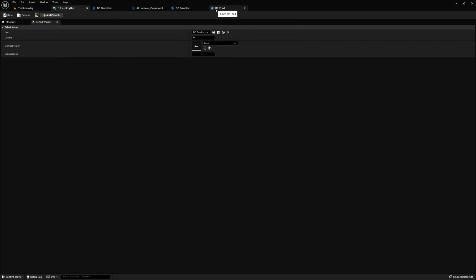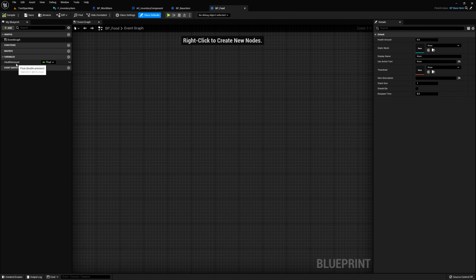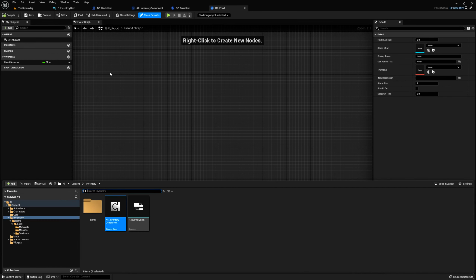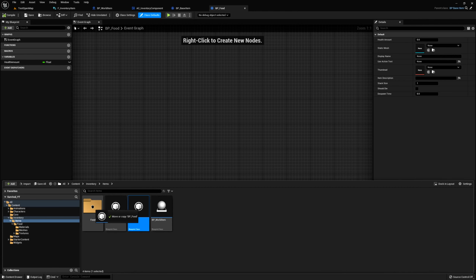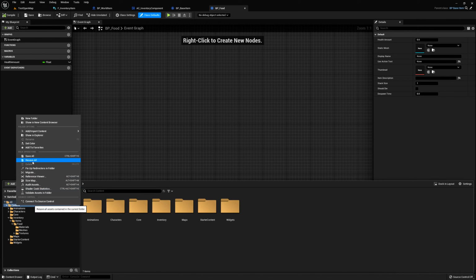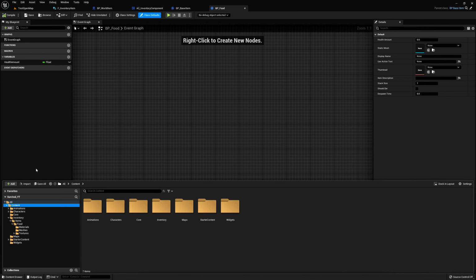So let's jump back out here to BP food. We created the health amount. Open up your content browser. What we need to do now is come into the items, and I actually want to restructure this. Let's take this food, drag and drop it into this food folder. We'll move it here. Whenever you move stuff around, come up to your content folder, right click on it, and click fix up redirectors in the folder. It's always a good habit to do that.